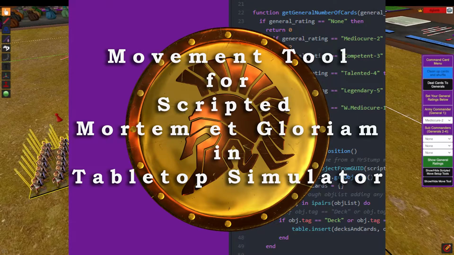Hi, my name is Dylan, and in this video I will show you how to use the movement tools I created for my scripted MEG mod in Tabletop Simulator.